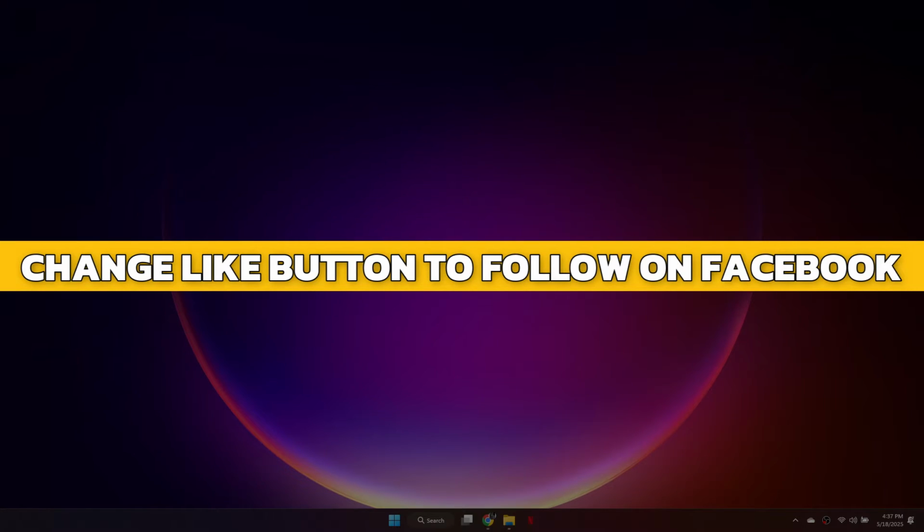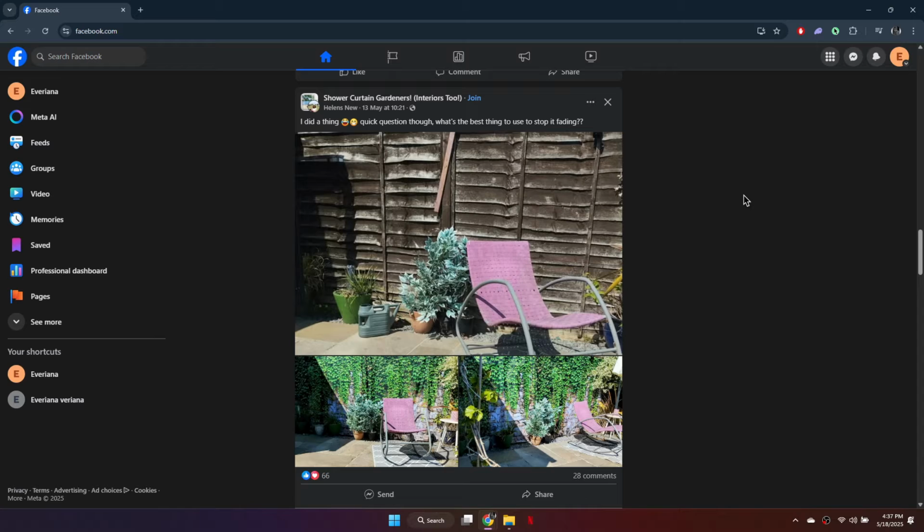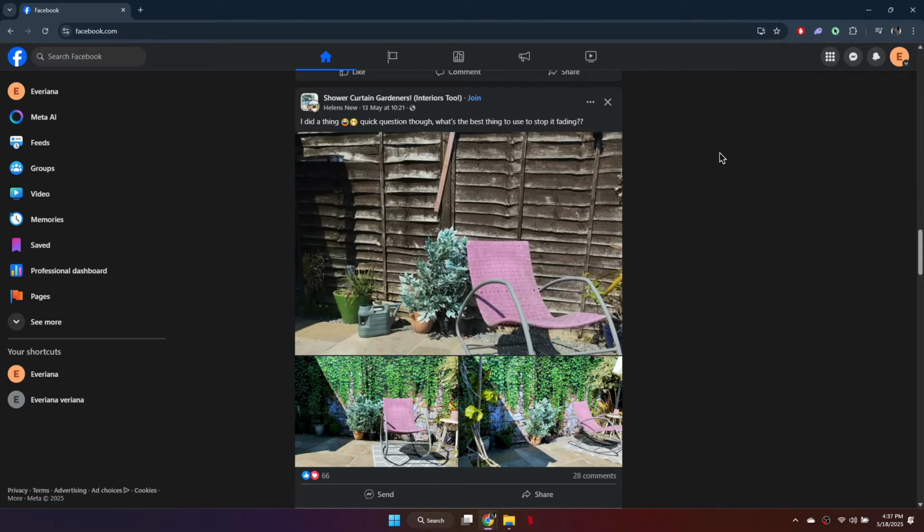All right, let's begin. First, log into your Facebook account and go to your Facebook page. You can do this by clicking your profile icon at the top right and selecting the page you want to manage.